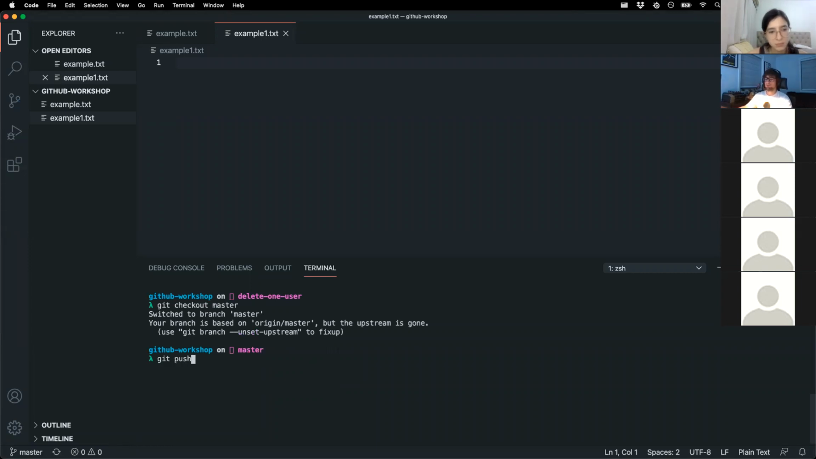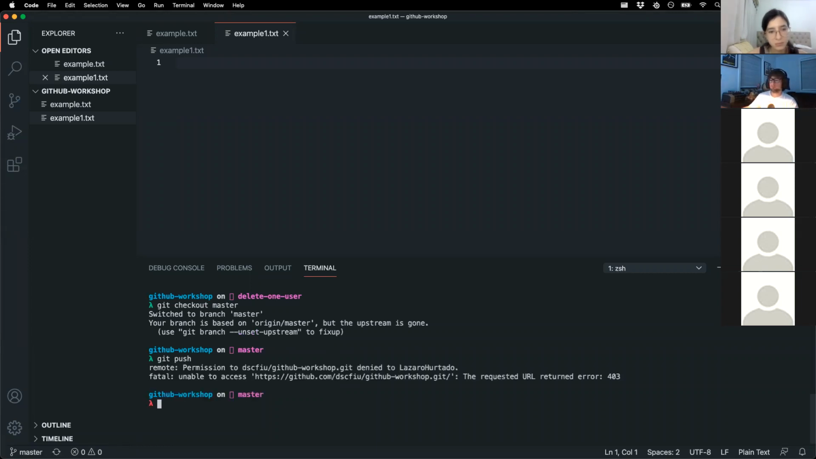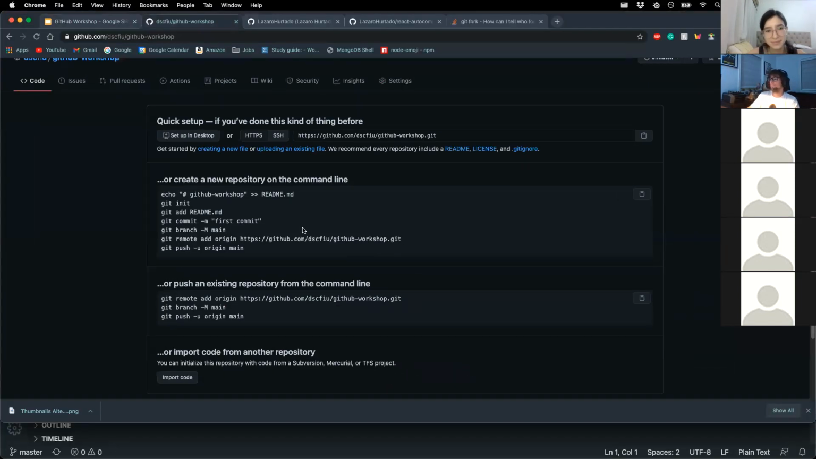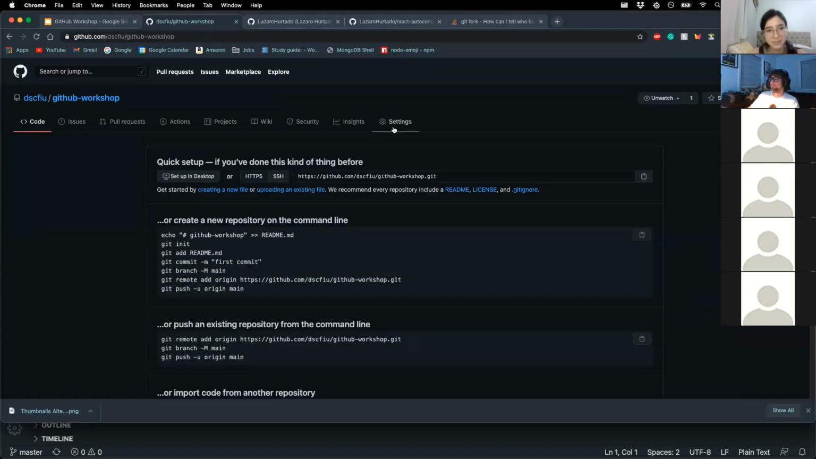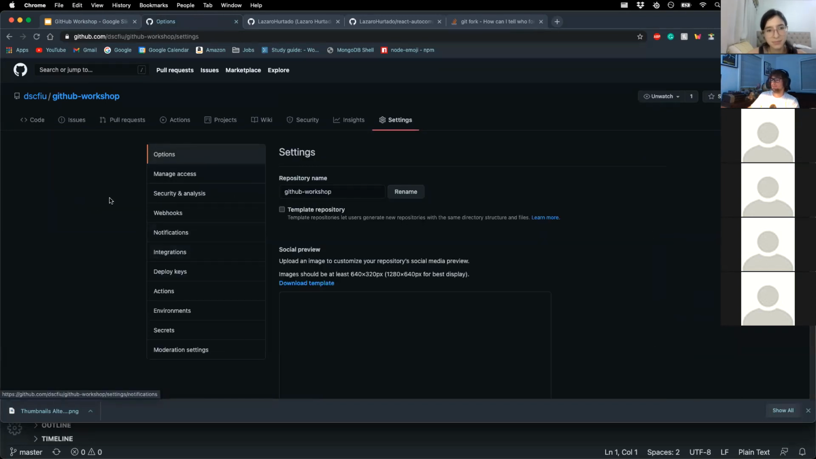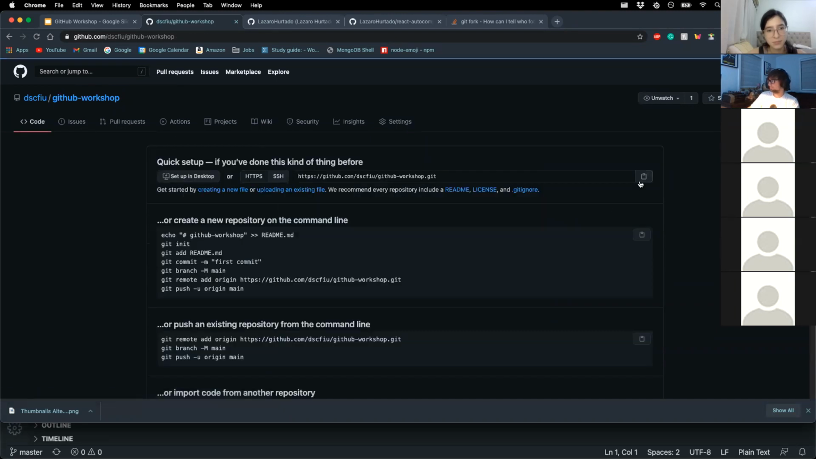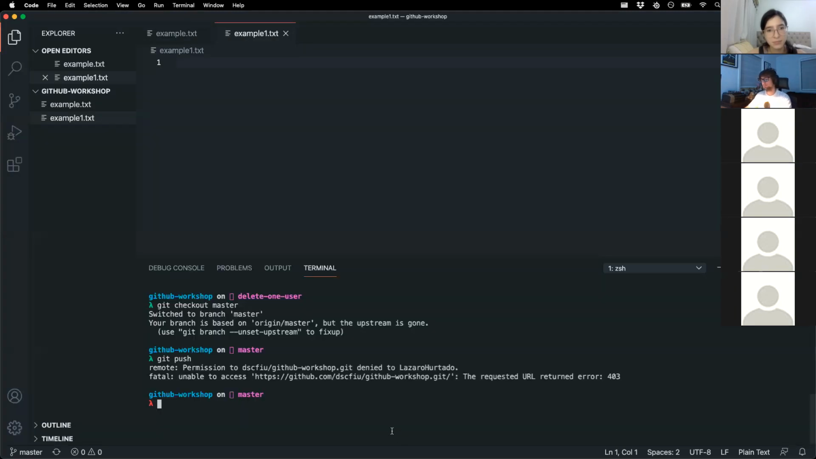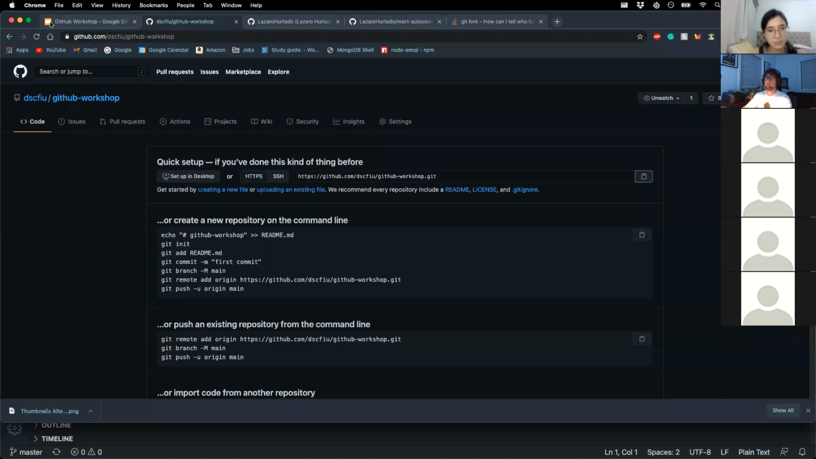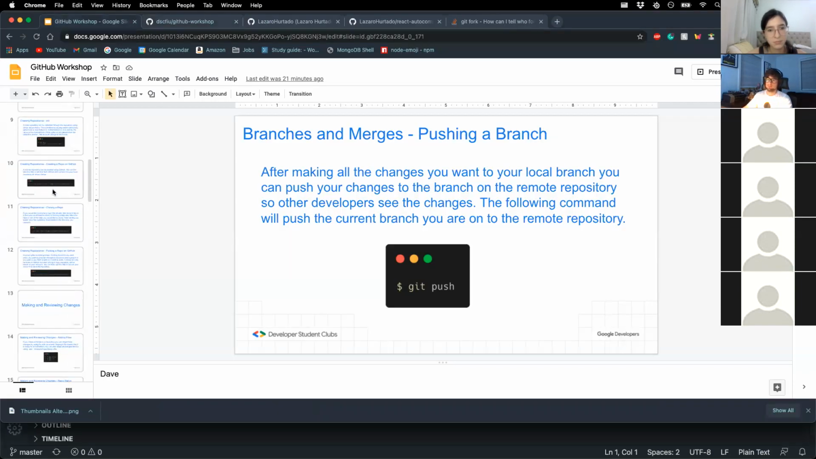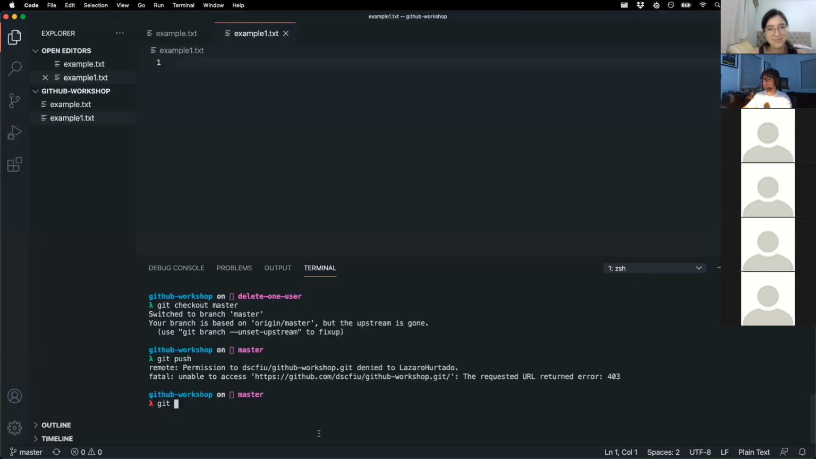So if I were to just do git push right now, no, it's denied from my account, really. All right, let's not worry about this. Did I do remote add origin? I think it is. I always forget this part. Yeah, remote add origin.